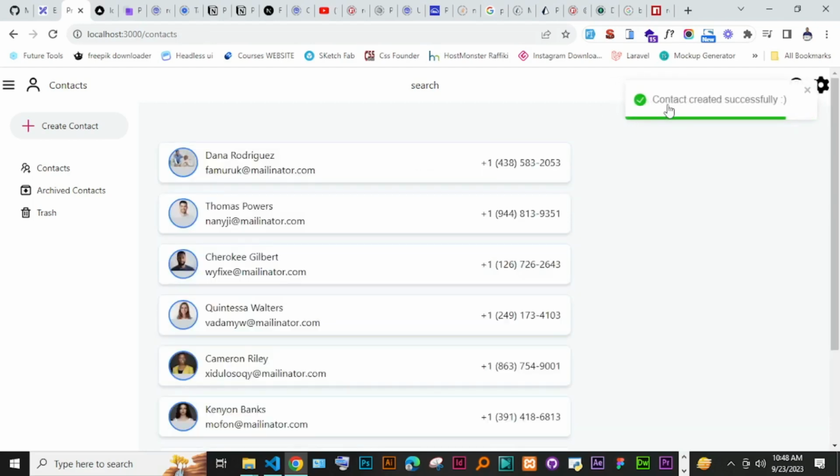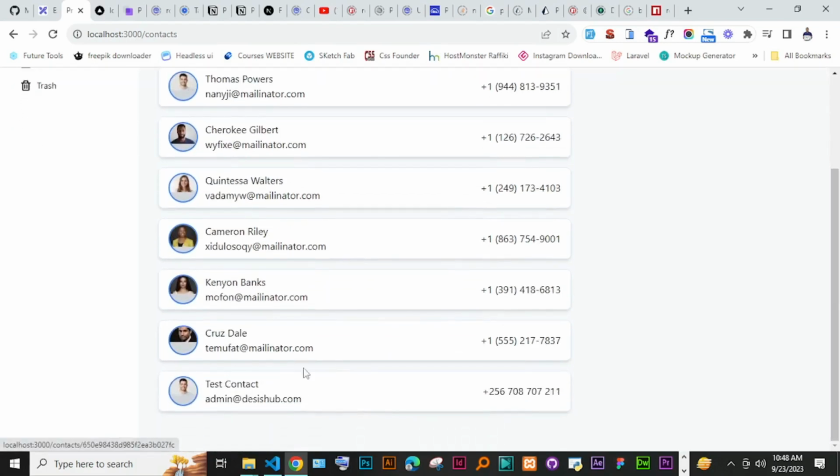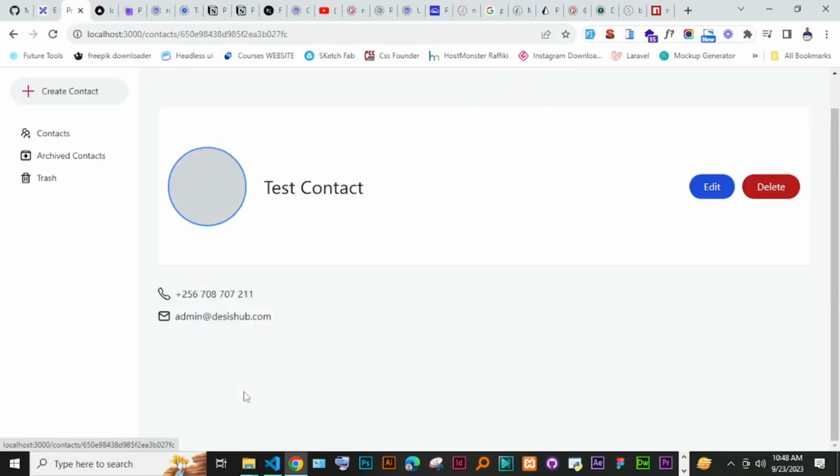Okay, so it comes and then it pushes us to this page, and you can see the test contact is here. Okay, so that is good. Now next, what we want to do is to be able to delete. Let's work on the delete, and then we'll end up with the edit functionality because it is much bigger. So that is the delete.